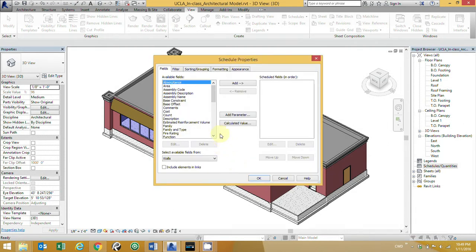And now here you can pick the different pieces of information that you want in your schedule. So the first and foremost, you want to have your family and type, and we're going to add it to the schedule field. That basically is the name of the wall. And then we're going to add the length. We're going to add the height, which in Revit is the unconnected height. That's the way Revit calls what its height is. And then we're also going to add the area.